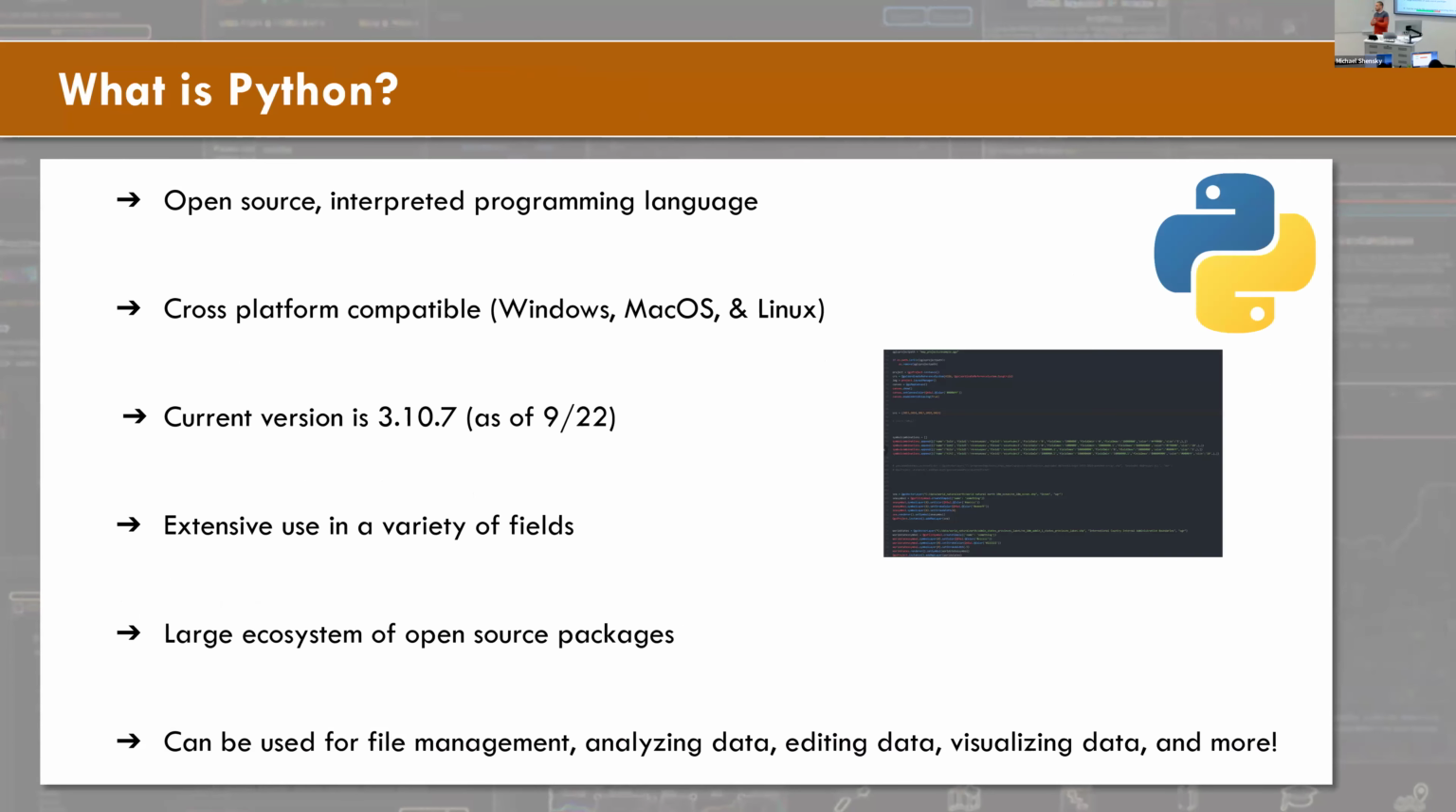All right, so what is Python? I assume that you all have a pretty good general idea since you're here in this session, but just really quickly, I will cover the basics. It is an open source interpreted programming language. It is cross-platform compatible, meaning you can use it on a Windows computer, you can use it on a Mac, you can use it on a Linux machine.